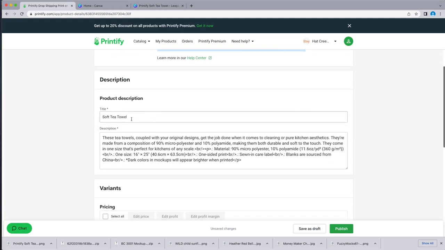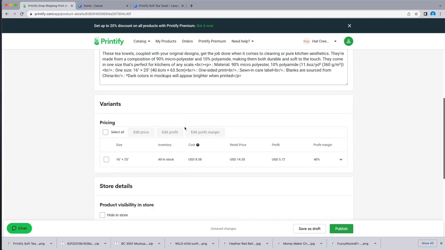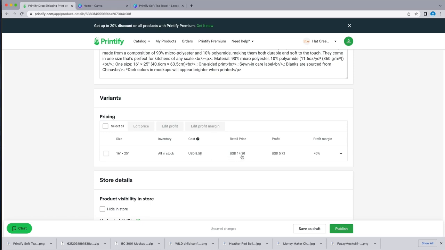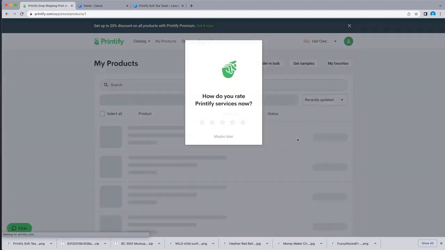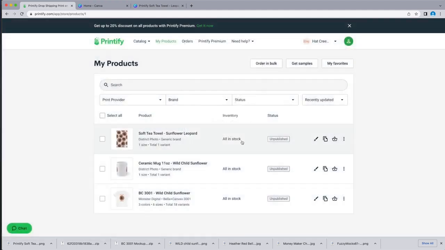And again, change your description so it's something that you can find. Edit your description. Here's the pricing. And then if you have a shipping profile set up, you can select that as well. And hit Save as Draft. So that's it for the tea towel. And join me in the next video and we'll create our last product, which is a sticker.